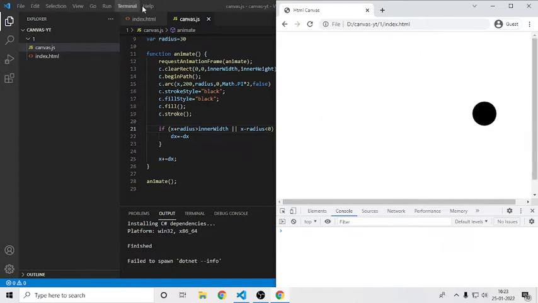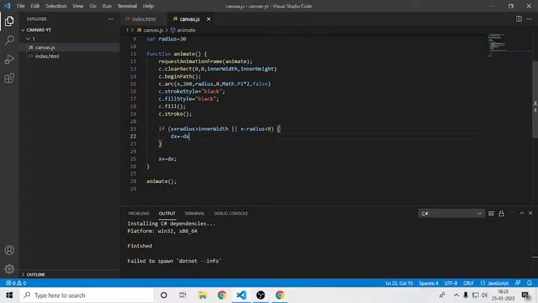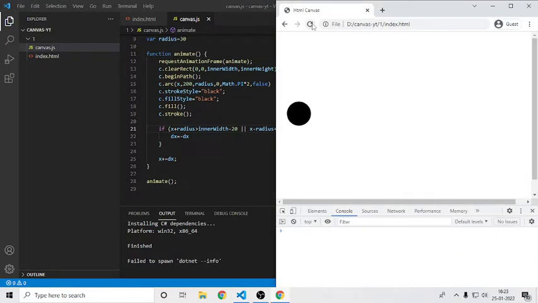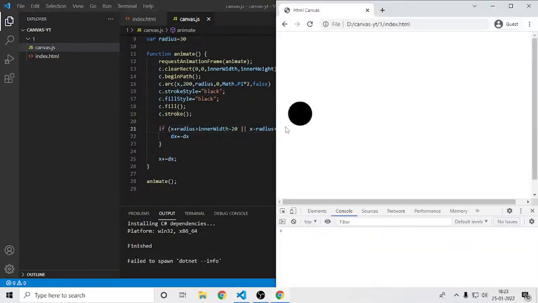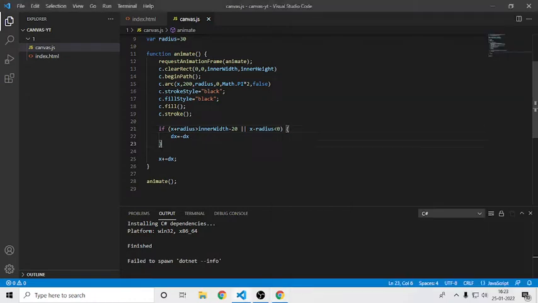Okay, let's check. So now what's happening is that it's going inside of the sidebar. To fix it, you can subtract 20 from this. So it will not go inside of the sidebar. Right. So now we have the perfect result. So now you can see we have it perfectly working.